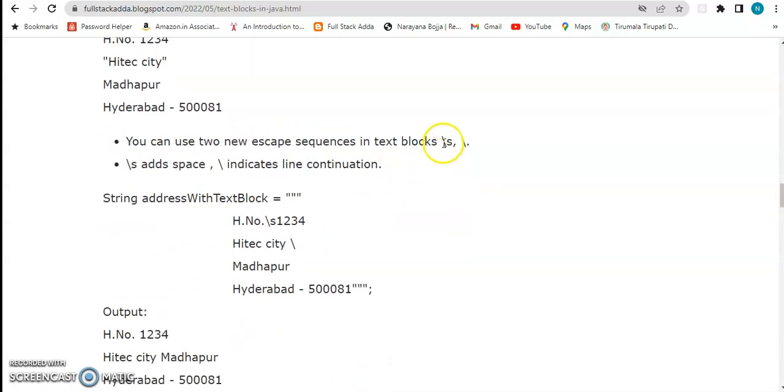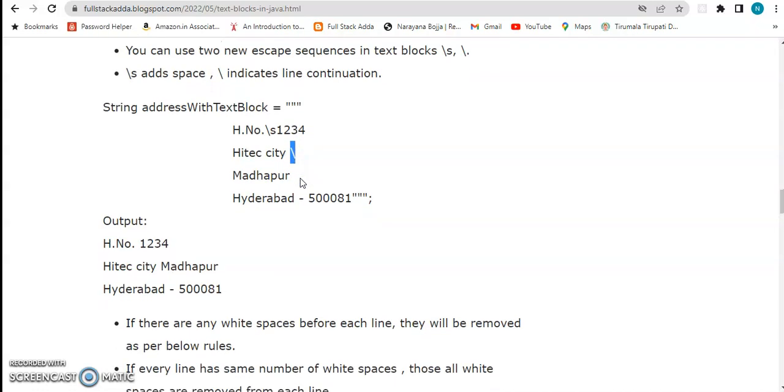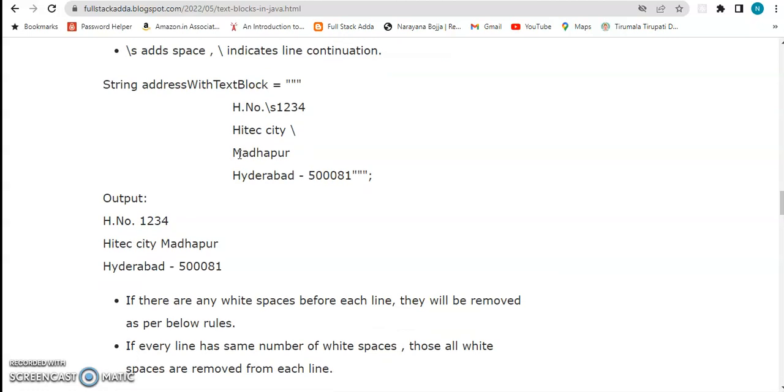With this feature, 2 more escape sequences also got added. One is \s, another one is \. Here I have used \s after hnum. It simply adds one white space. And the backslash at the end of a line indicates not to add these two as two separate lines, but to add them into one single line. It indicates line continuation.